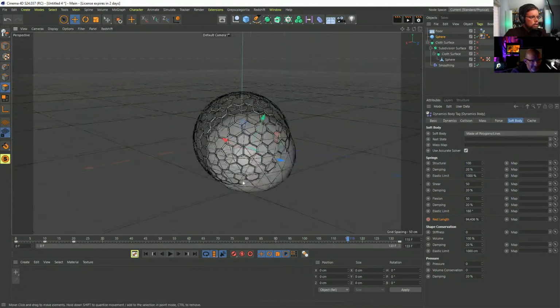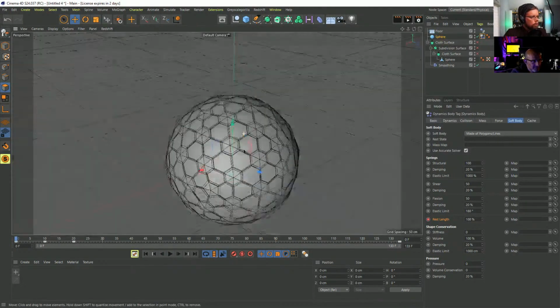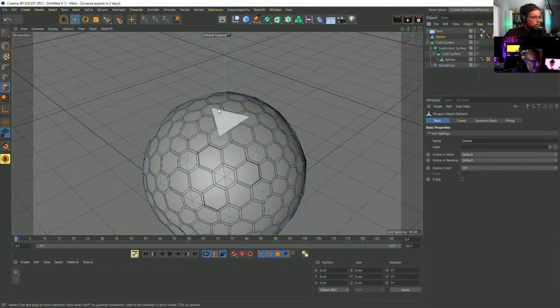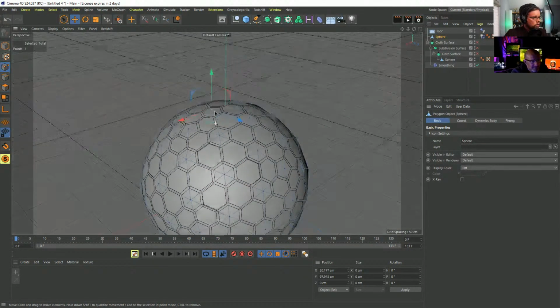So there you go. You get this nice squishy thing. I wonder, I don't know. I don't do this very often, but just to emulate our original thing a little bit more, I'm going to see if I can attach a spring to the top here.